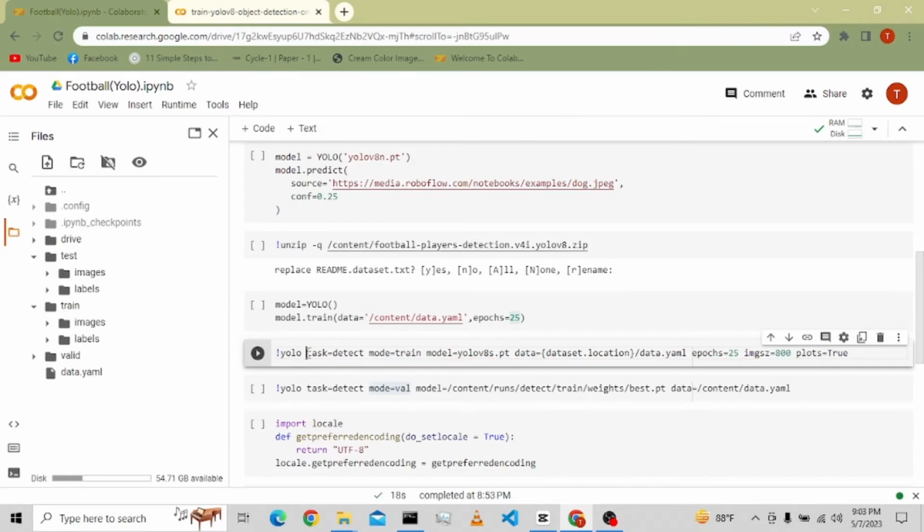And our task is detect, mode is train, and we're using a pre-trained model called YOLOv8. S means small, and pre-trained models actually help us to create a decent custom model. And in data, you have to provide the dataset location. Now, you remember in data.yaml, we provided the locations of our paths. So you have to provide the data.yaml file's location.